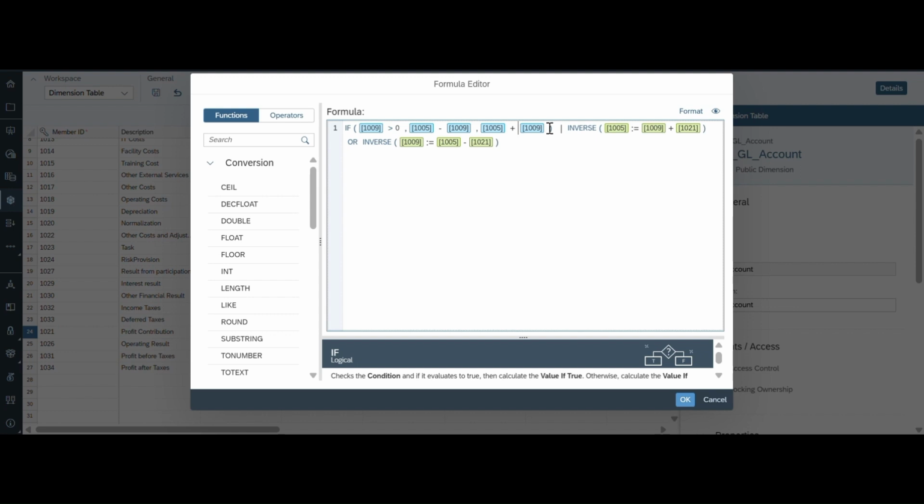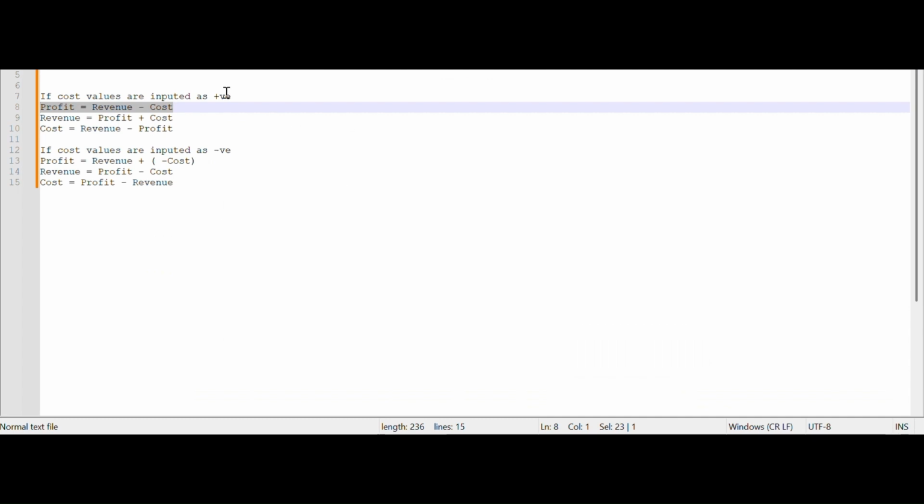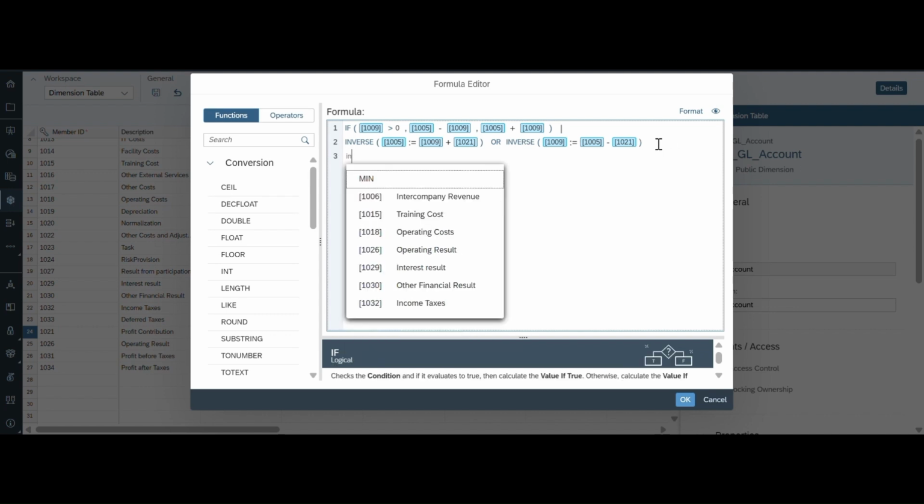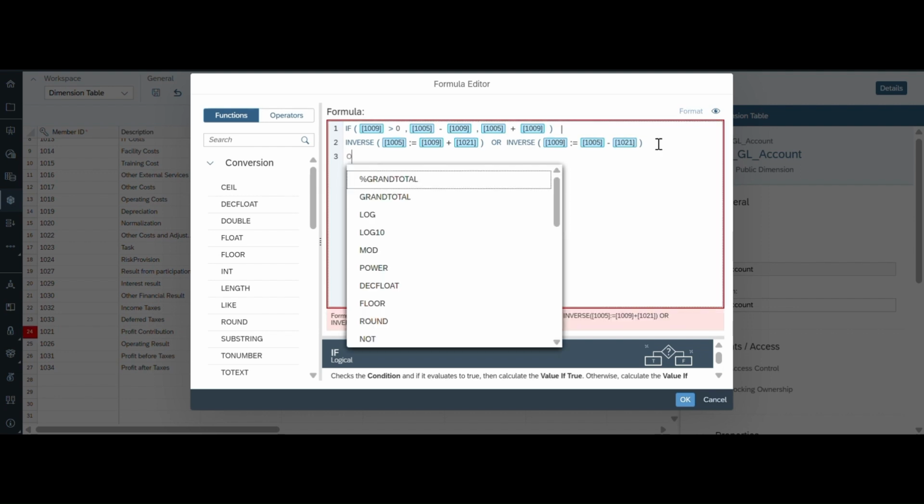Now this will be my base formula. In the inverse also, for positive cost and negative cost, the formula is changing. The revenue is totally opposite, and even the cost calculation is totally opposite. So this will be handled using the inverse if function. Whenever you want to start the inverse, you must add this vertical bar. Then I'll click here and type inverse if. Oh, I forgot to type or.